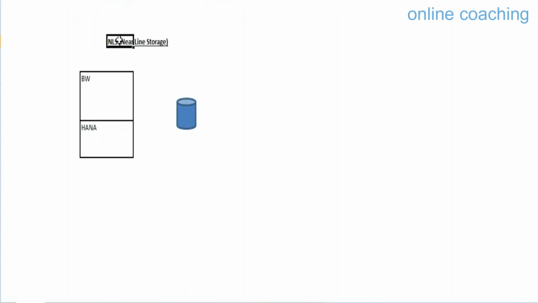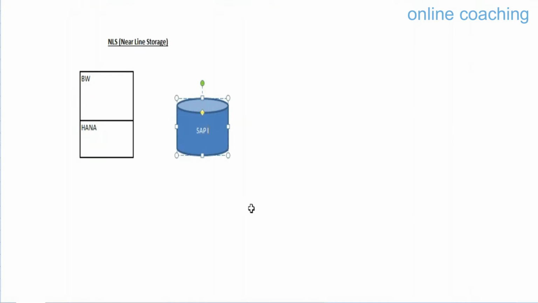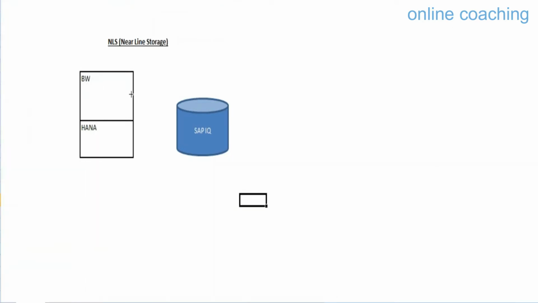So we're going to deal with NLS. Let's say I've got a BW on HANA system with IQ. Let's say I've got SAP IQ, which is a database, and I've configured this as the NLS source. You can understand this as a secondary database for my BW.